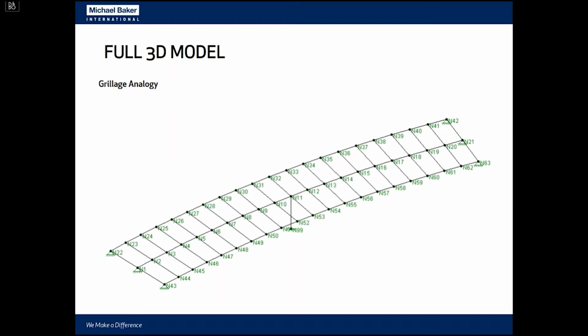The figure shown is a general representation of what a grillage model looks like if you're not already familiar with it. Basically longitudinal beams connected with transverse beam elements for distribution that are weightless but have stiffness.